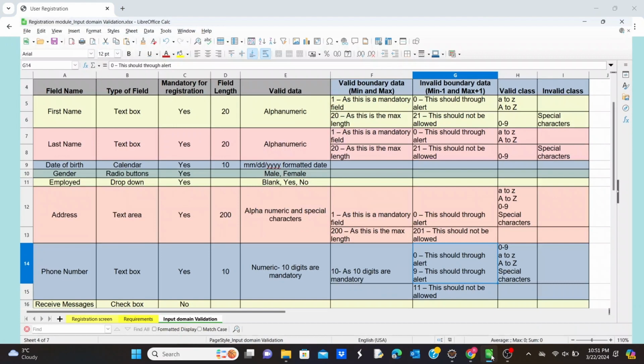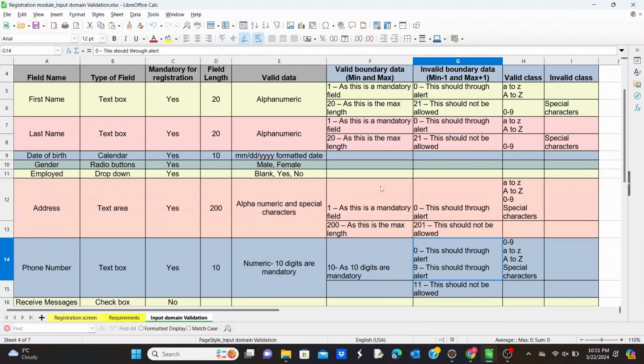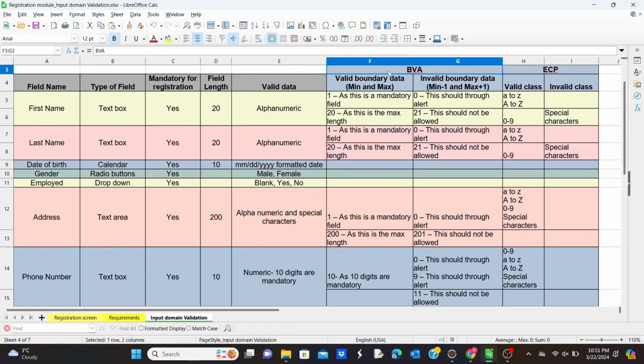Here I created a template to perform the input domain validation. To do the input domain validation, we generally use BVA and ECP techniques. BVA means boundary value analysis. This technique will focus on testing the boundaries, that is the minimum and maximum values. So the minimum and maximum are the valid range, and if we give less than the minimum or greater than the maximum, it should fail or it should throw an alert or give some kind of message to the user.